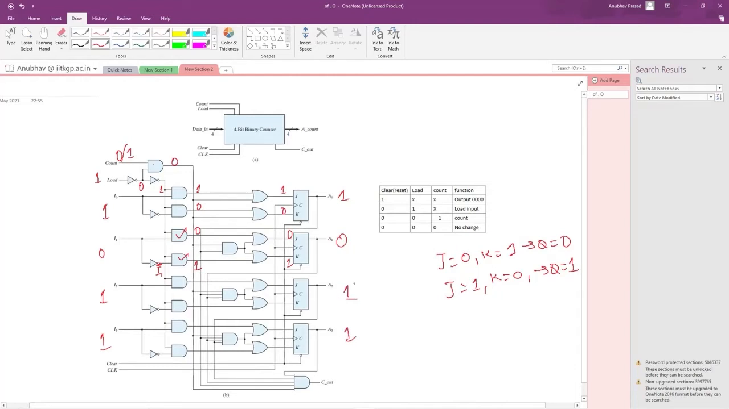So this is how this counter works. This is the overall working of this counter. Now let's see the HDL implementation, that is the Verilog implementation of this counter.